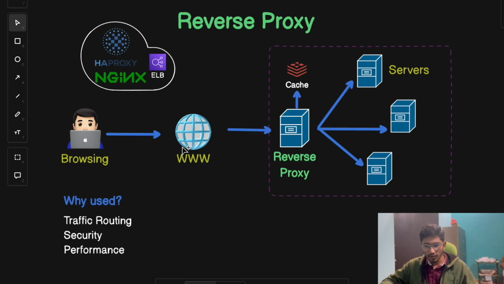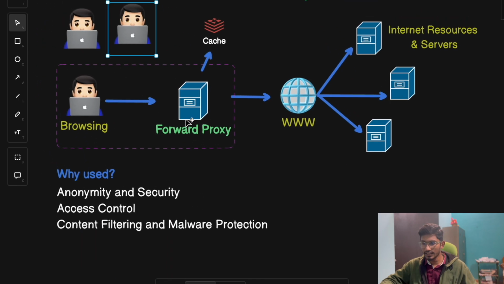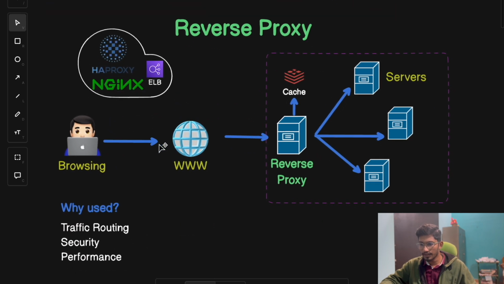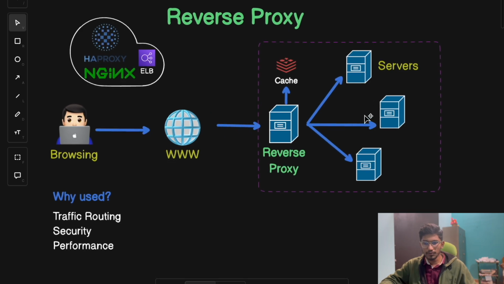So unlike a regular forward proxy, which protects the client basically, if we see here, it protects the client, right? Client means whoever is browsing the internet or whoever is using the browser. So it protects the client, but if you think about it, a reverse proxy sits in front of our servers. These are our servers, which it protects and optimizes.